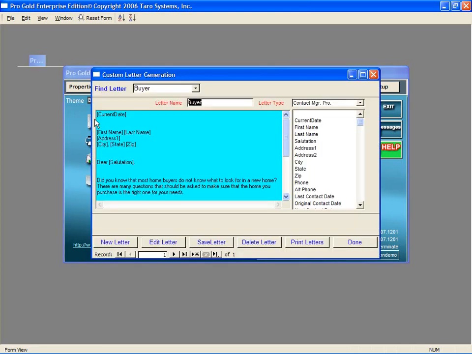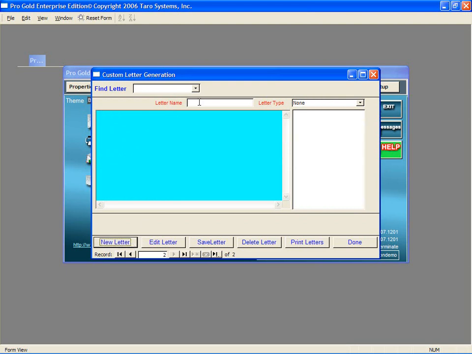Click on Manage Letters. This is where letters are created. At the top of the screen is Find Letter, and as letters are created, they will appear in the drop-down for easy selection to view and modify the letters. To create a new letter, click New Letter in the bottom left corner.